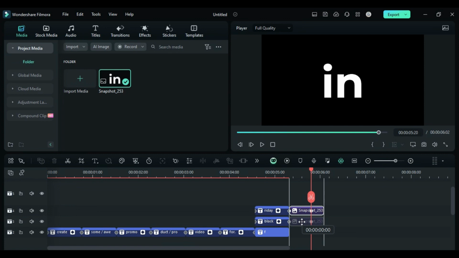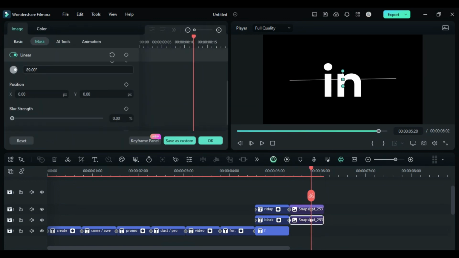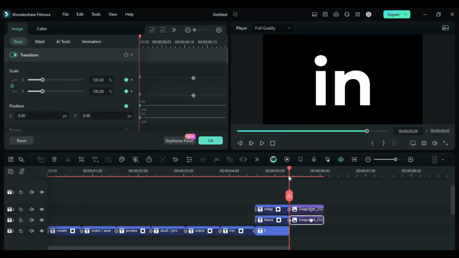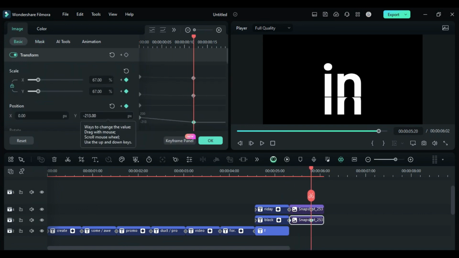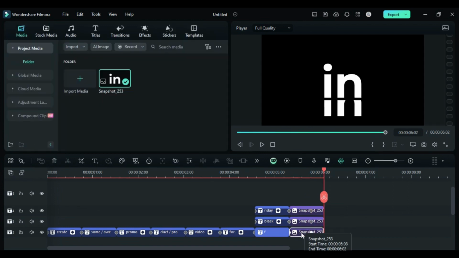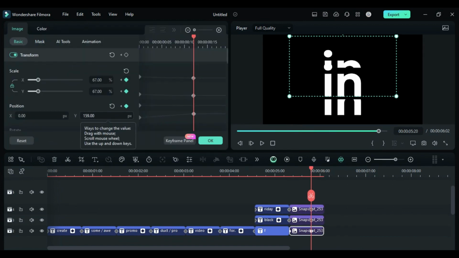Duplicate the snapshot on track 3. Use a linear mask to hide half of the in word. At the start, add a position keyframe. At the 12th frame, slide it down and ease out the keyframe. Repeat the same steps to create the upper half of the in word.